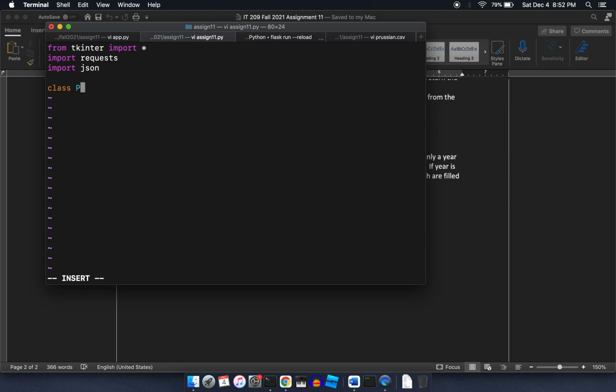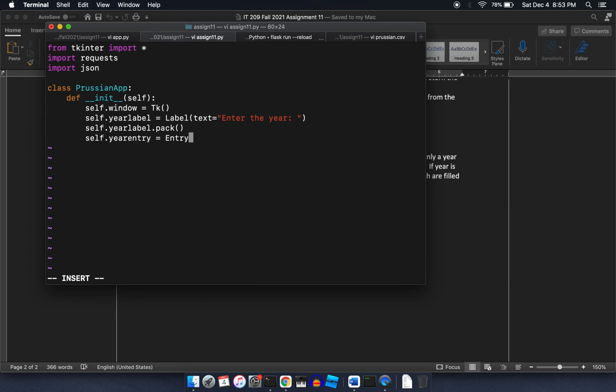Okay, so I'm going to go ahead and create a class. I'll call it Prussian app, something like that. All right, let's give it a constructor. And this is where I'm going to set up all of my GUI elements. So I'll do self.window equals tk. We'll call it year label equals label, text equals enter the year. Okay. self.yearLabel.pack. All right, and then let's go ahead and create an entry. So let's call this year entry. self.yearEntry.pack.